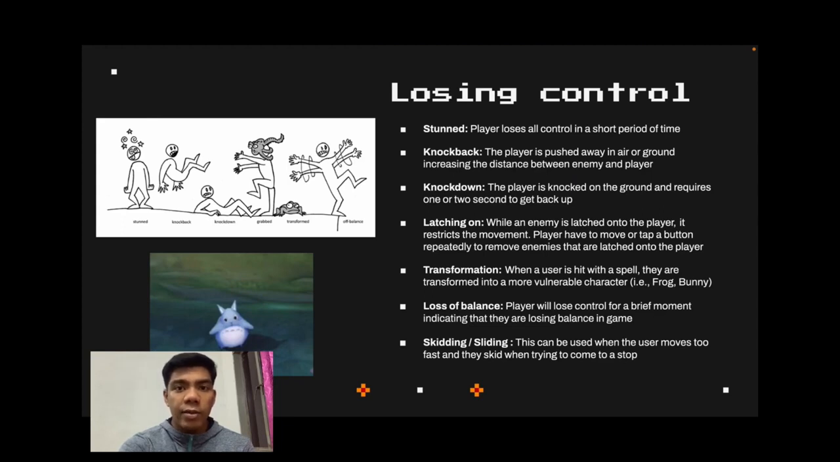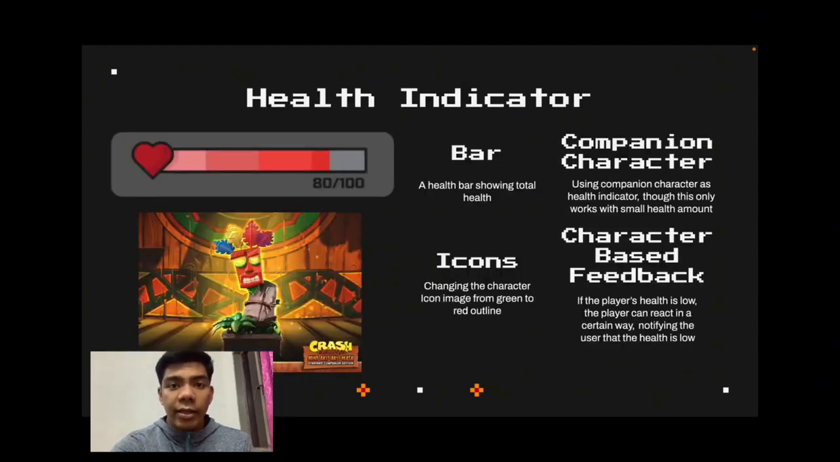The next one is health indicators, where the simplest indicator for health is the health bar, where the bar fills up according to the percentage of the player's health. And in Crash Bandicoot, the companion character is used as an indicator, making it quite unique compared to interface-based indicators.